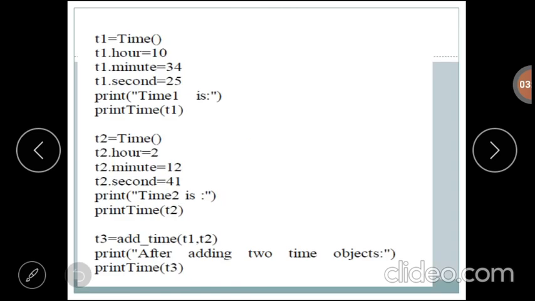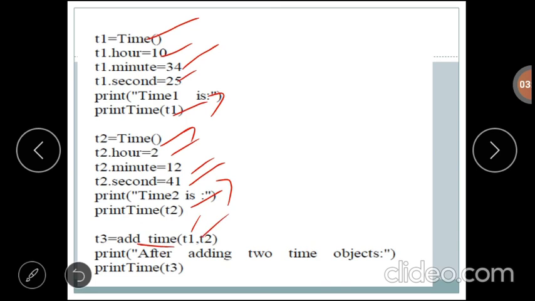After the function definition, we are creating the object for the Time class, t1, then initializing the attributes hour, minutes and seconds and printing the content of the t1 object. Again we create one more object t2, initialize the hour, minute and second, and print those values. After that we call the add time function. It will add the attributes of t1 and t2, and finally it will store the result in another object t3. After adding, print the value of t3.